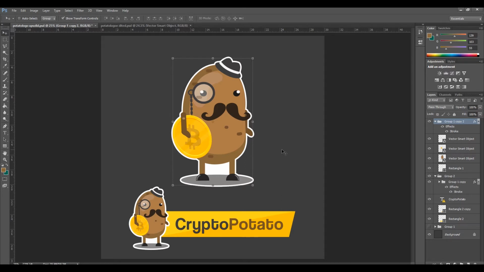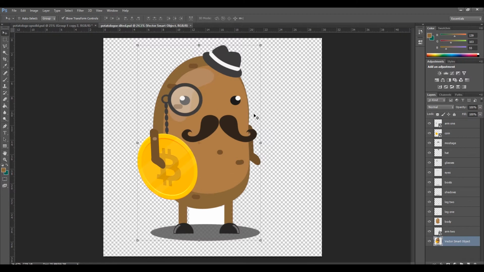I got this request from a client. He wants me to animate this character and make a logo reveal for him. It's a cryptocurrency business, so he already provided this character and this Photoshop layer files. So I moved ahead to separate the files into parts that I will be able to animate using After Effects.